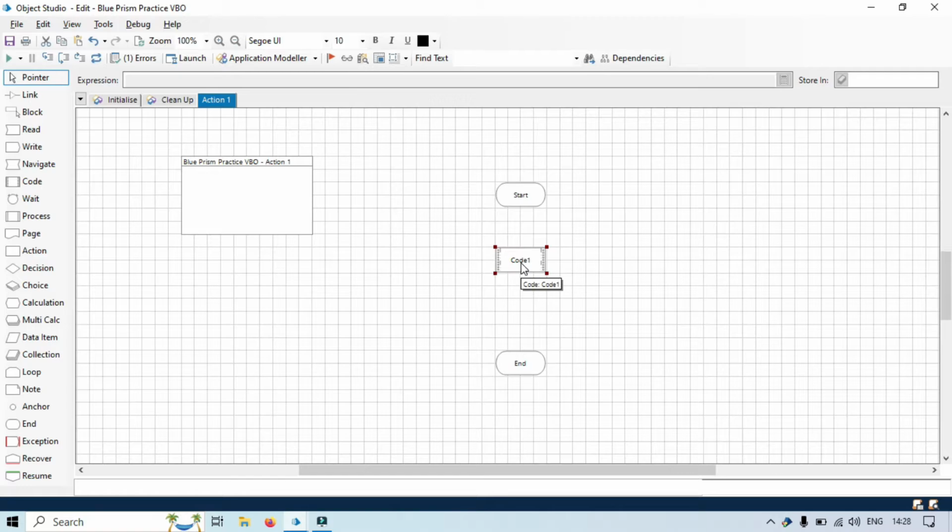The code stage allows you to write custom code to handle more complex scenarios. The code stage in Blue Prism allows you to integrate custom code to extend the functionality of your automations. This can be particularly useful for performing complex calculations, integrating with custom APIs, or handling unique logic that is not easily managed through the standard Blue Prism stages. Now let's walk through a practical example where we use the code stage to add two numbers and print the results.